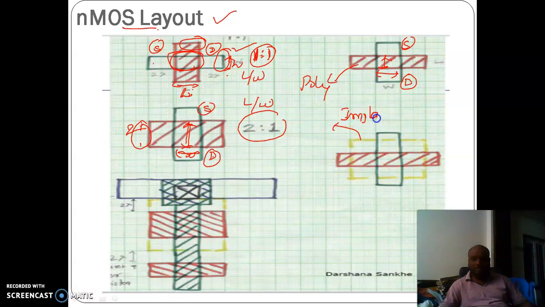And see, this representation is also similar, but a yellow color encapsulation is marked, which is called an implant. So whenever there is an implant, we call this a depletion mode transistor. And here a few more rules are marked. See, between implant and the polysilicon there should be a minimum separation of 2 lambda. So here also between the contact, that is the metal layer, and polysilicon there should be a separation of 2 lambda.